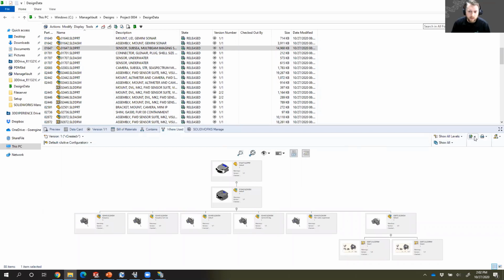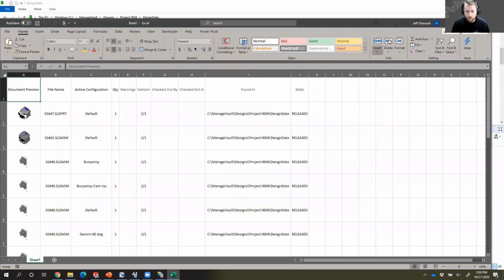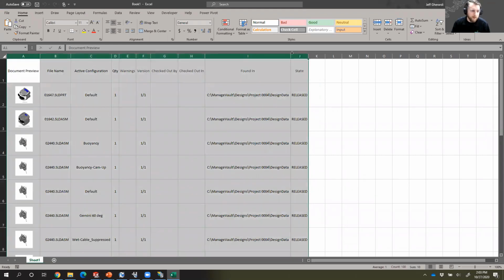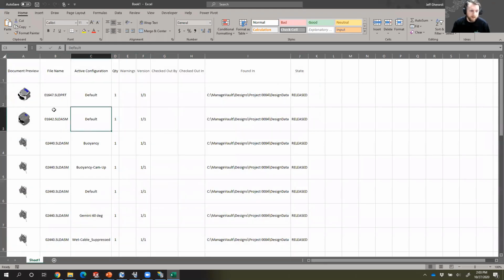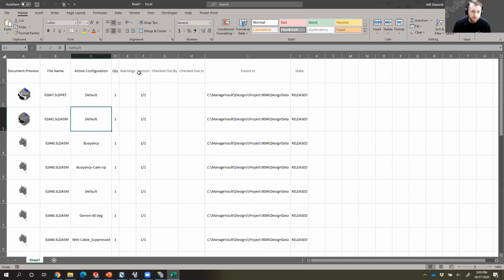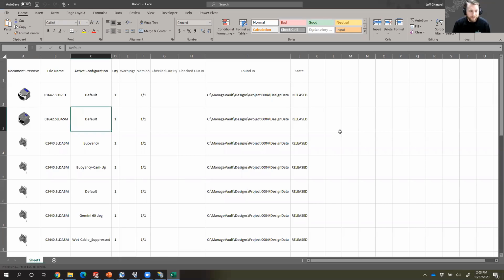what I can do is export this list into Excel, Excel being my favorite tool for all data manipulation. But it gives me this great list with thumbnails. This is effectively my checklist that I got to go through and check each of these particular files or assemblies or drawings or whatnot. We can export that data with or without thumbnails. Thumbnails are always convenient when maybe you don't know your part numbers by heart.